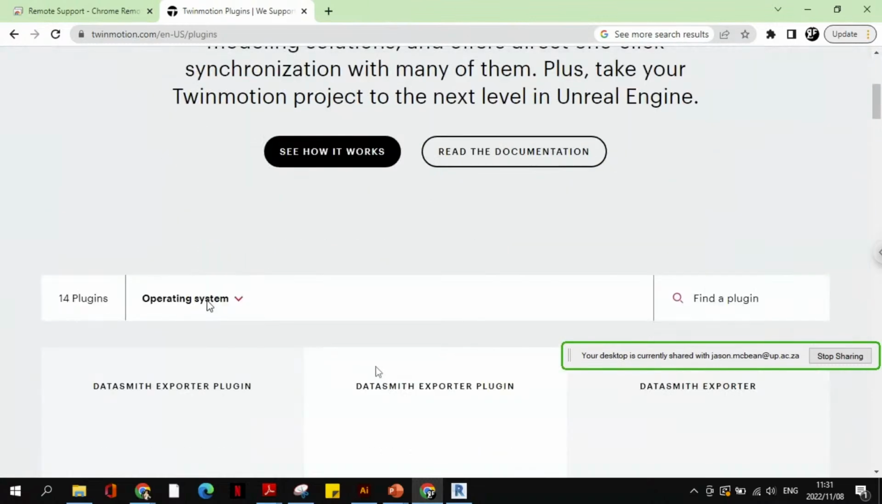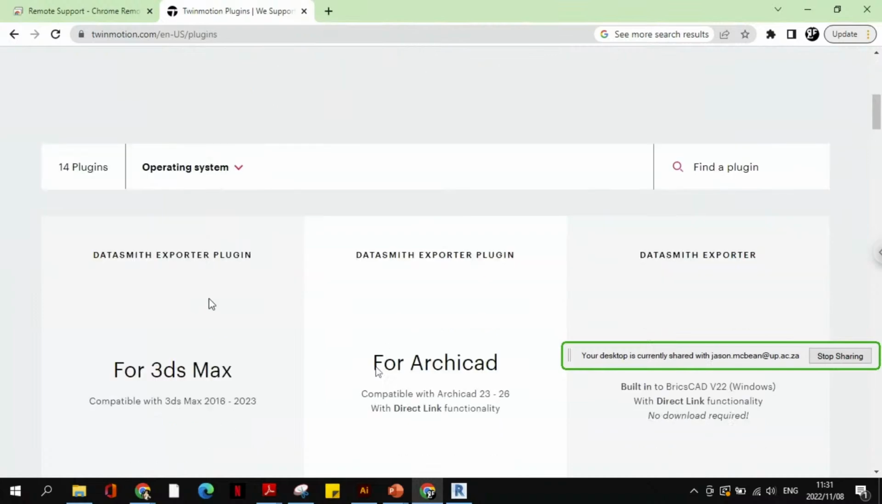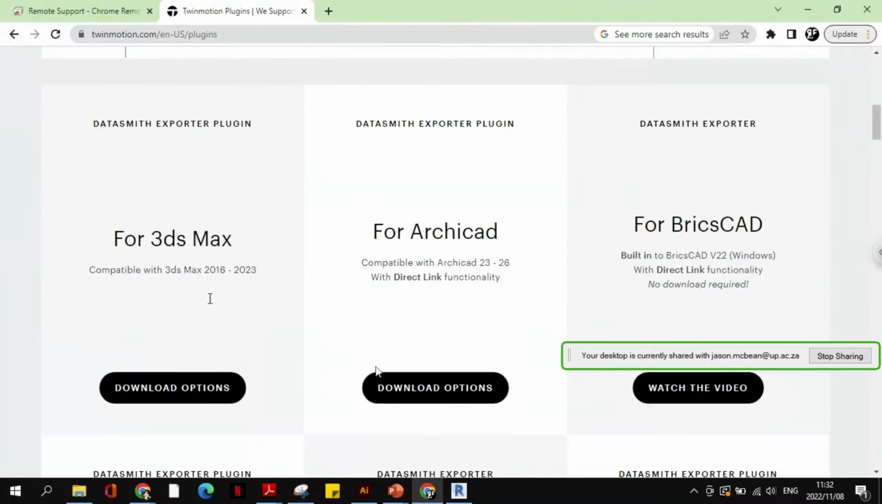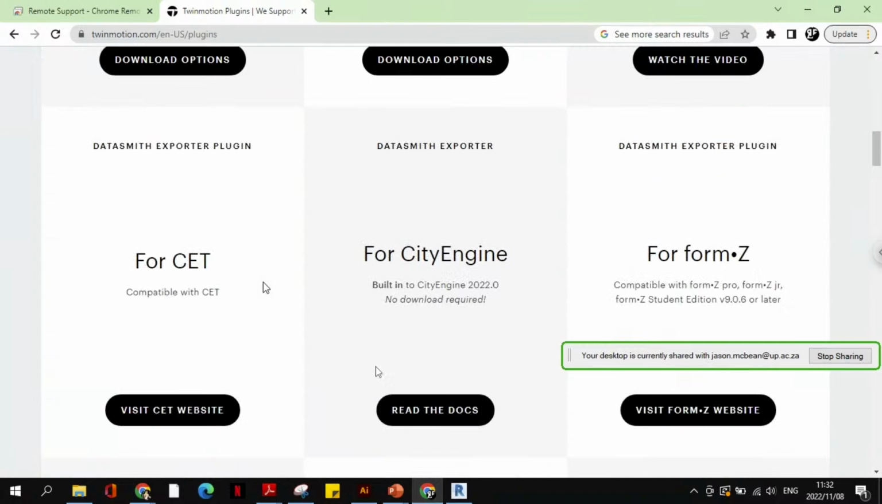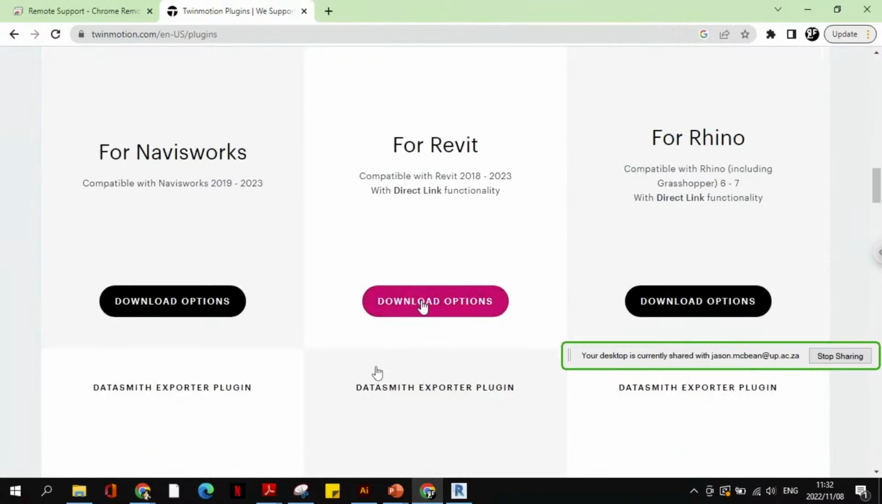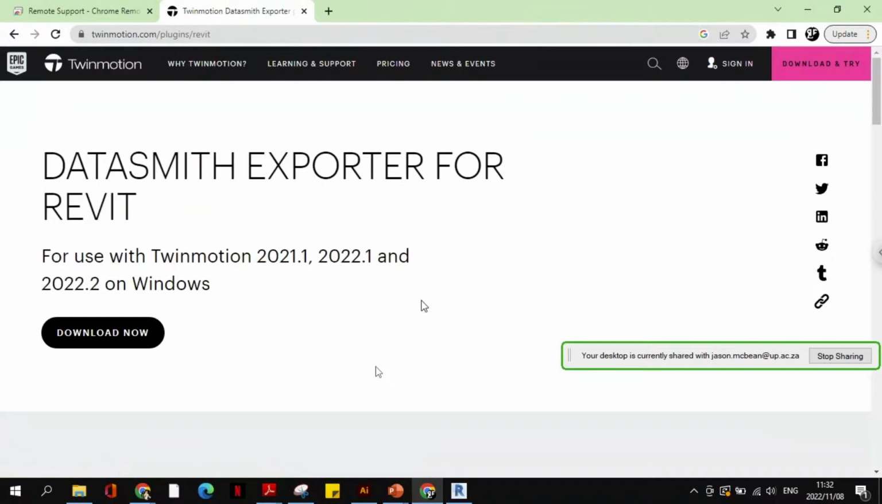Scroll down, and then you go and get the plugin for Revit. Keep going down. There you go. Yeah, for Revit, download options, and just say download now. It's very small. And then you run it. Okay, open. And then just run that. You might have to close Revit and relaunch Revit. Okay, I need to save.